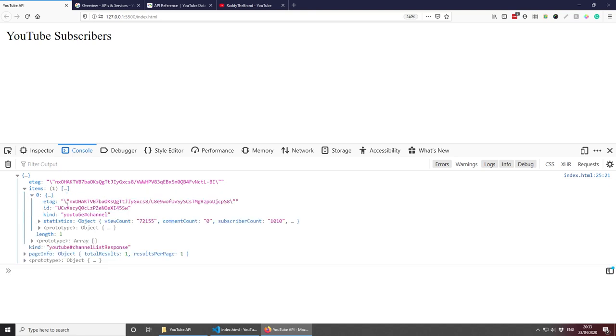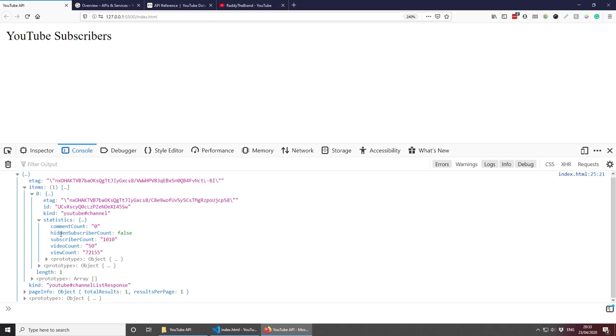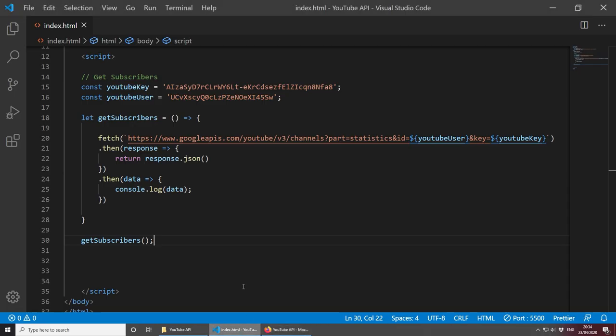So this is where the statistics are. So let's expand the statistics. And basically you can get from here comment count, hidden subscriber count, subscriber count, video count, and view count. So for this tutorial, let's simply grab the subscriber count. And I'm going to copy this actually. And so we just need to go down this tree and then output this. Let's go back to our editor.